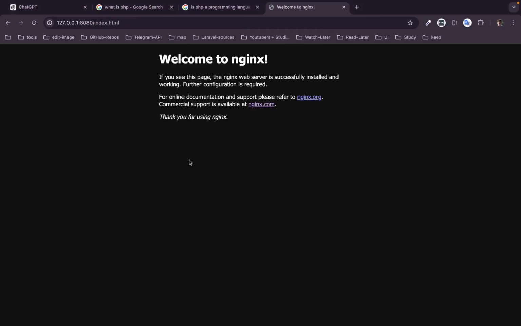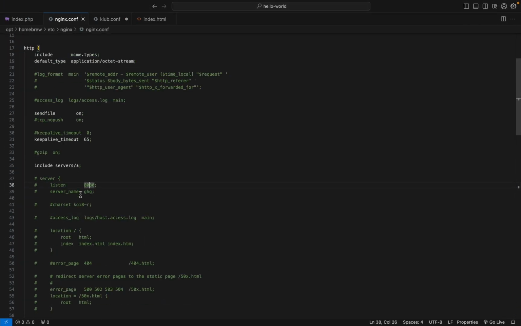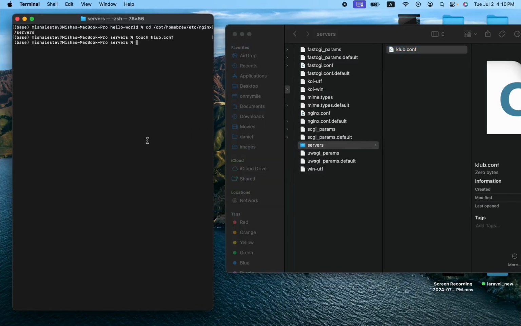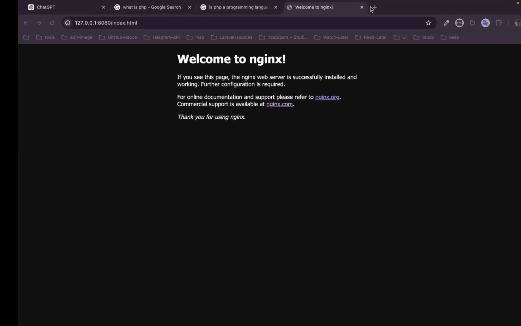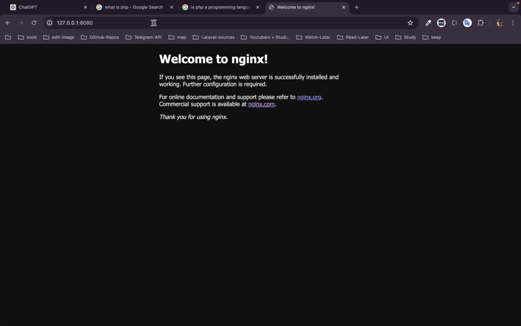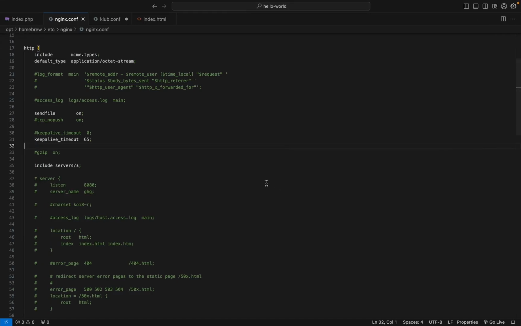Now if I reload this, it still works because I didn't restart the server, since I commented everything out over here. But if I would restart it, that wouldn't work. So if I say brew services restart nginx, enter, now we won't see this stuff. As you can see, it doesn't work. It's just cache. All right, that's pretty good.